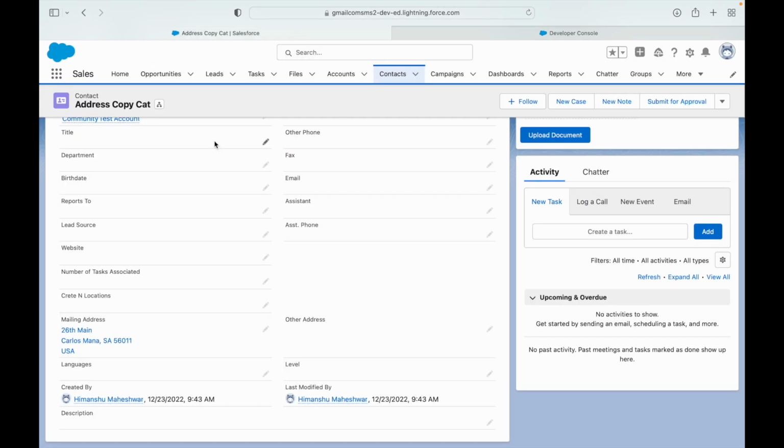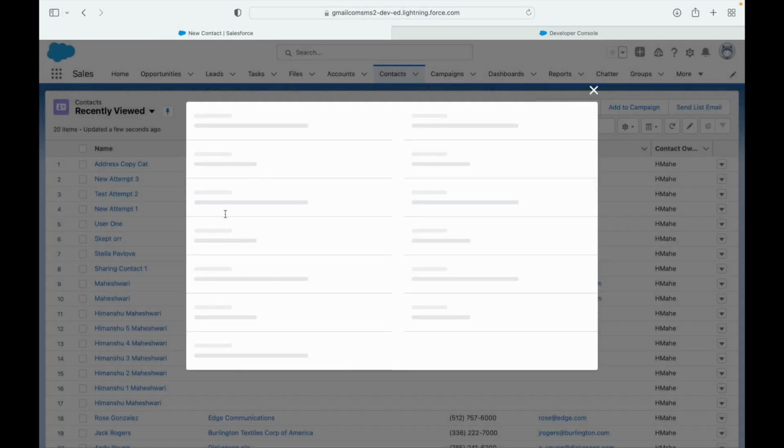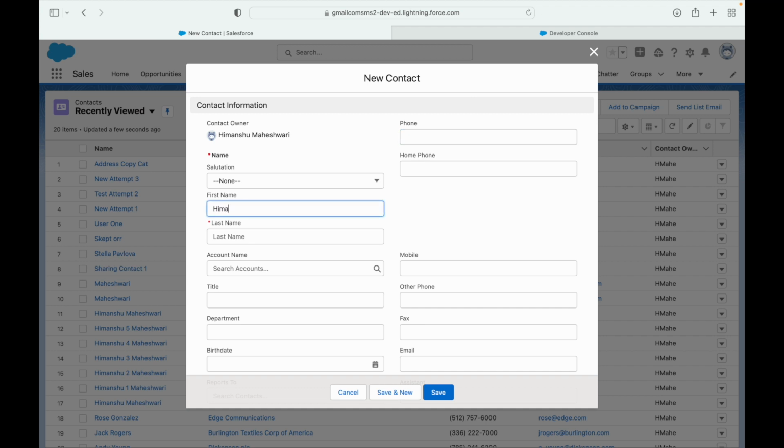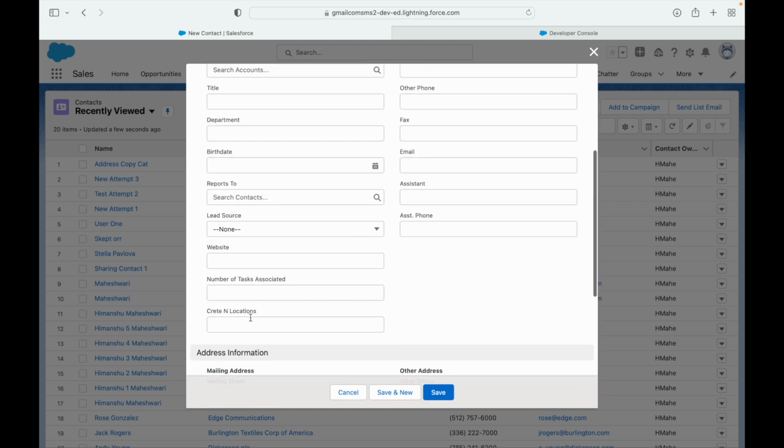Let's go ahead and test it out. I'll check the insert scenario. So I'll simply create a new contact and I'll say Himanshu Maheshwari. Let's take a look at, I think that's all right. Where is that field? This field right here. I'll say 3. Okay, let's say save.